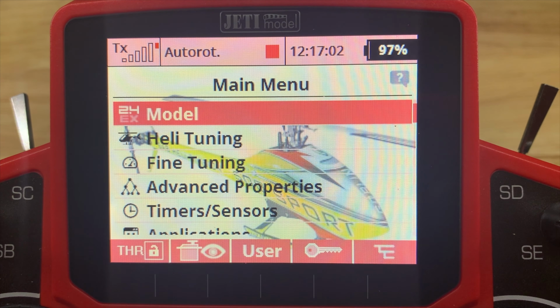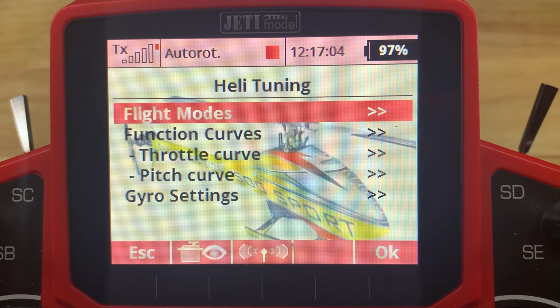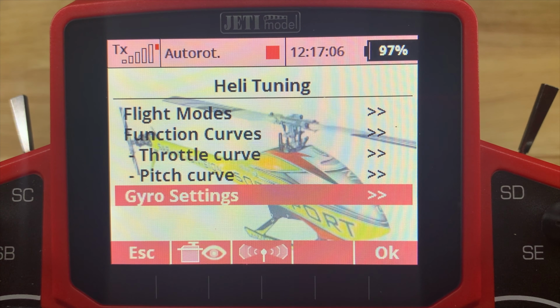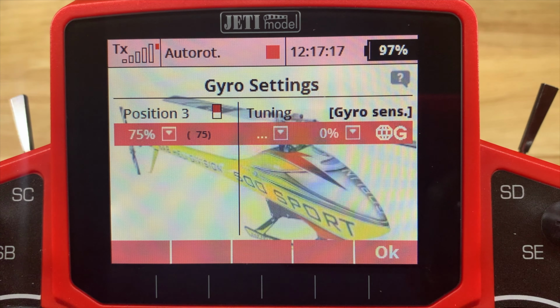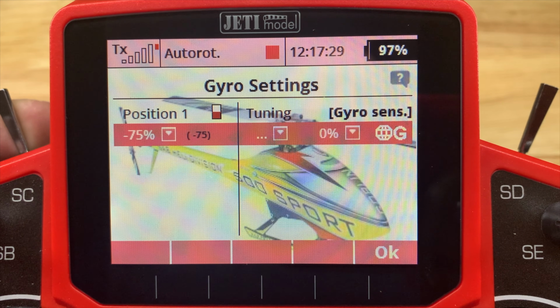and then we're going to go to heli tuning. And here we go to gyro settings. So in gyro settings, you can see that I'm using 75% currently for my standard heading control, right? This is my sensitivity setting that I've done for the gyro. Now to make that change to control the rescue mode, you will have to operate that switch, and you'll see when I do here, that changes to -75.